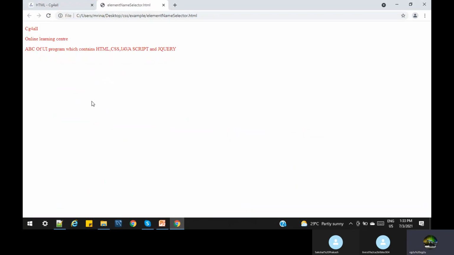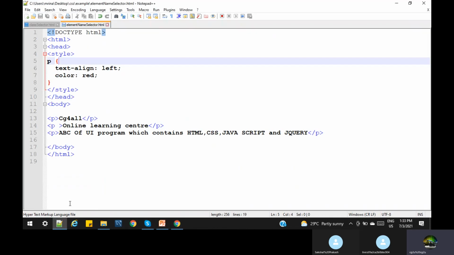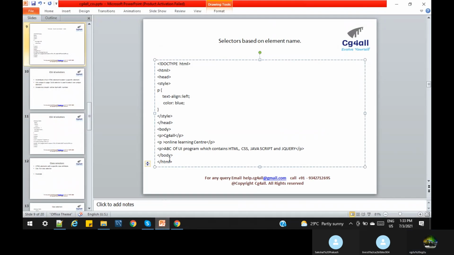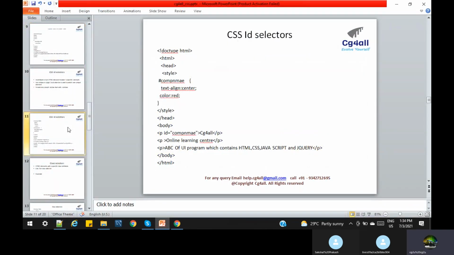See, the color is changed. So if we want to handle all the HTML elements with CSS styling, we can handle them by the element name. So this is one way to handle CSS. Let's go with the next session. Next, we can handle CSS with the ID.